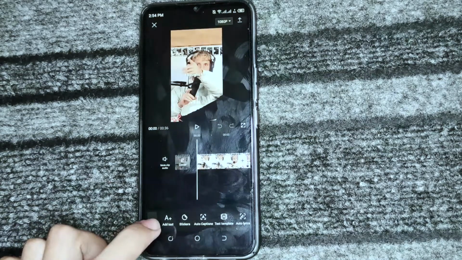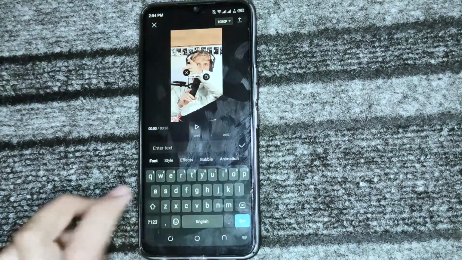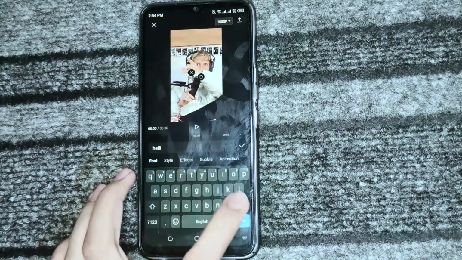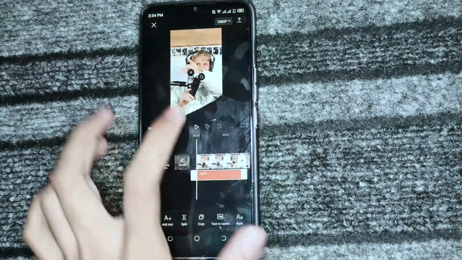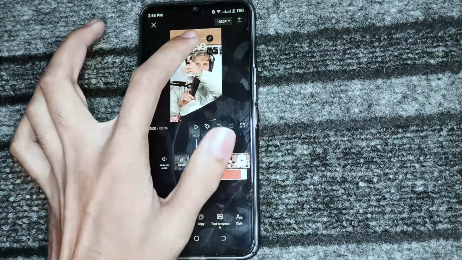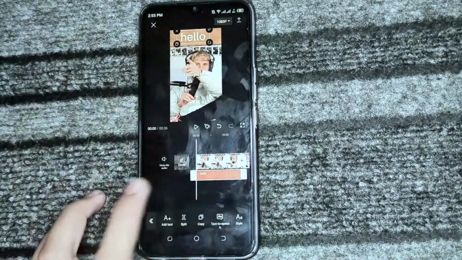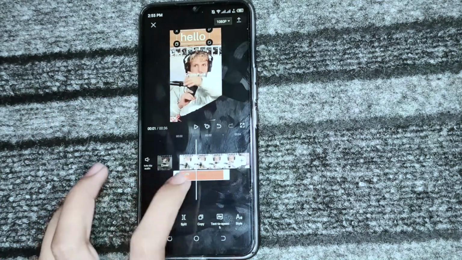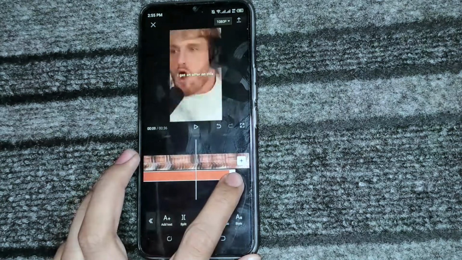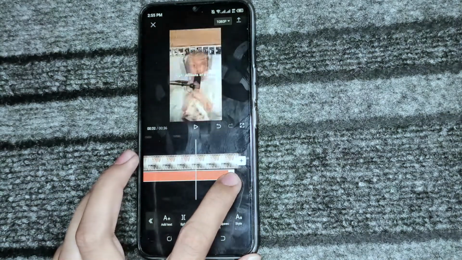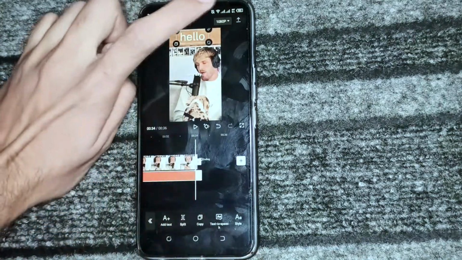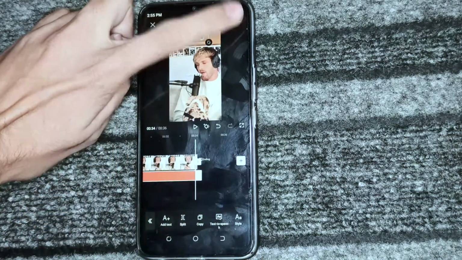After this, we will click on this. After this, we will write something here. Then we will manage it like this. Then after this we will also manage the duration of the text. After this we will simply save the video.